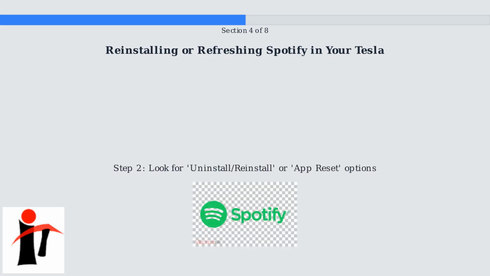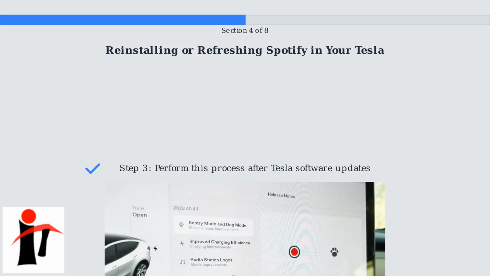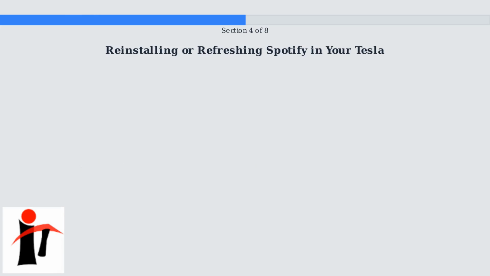In the Spotify menu, look for options like Uninstall, Reinstall, or the newer App Reset feature available in Tesla's 2025 firmware. This reinstallation process is particularly effective after Tesla software updates, as the operating system may have overwritten some app data. Finally, after completing the reinstallation, restart your vehicle to ensure all changes take effect and the Spotify integration is fully refreshed.